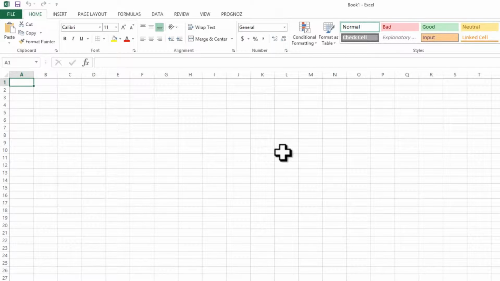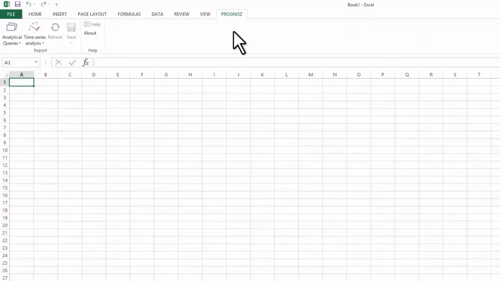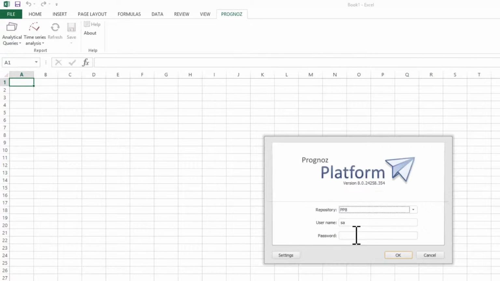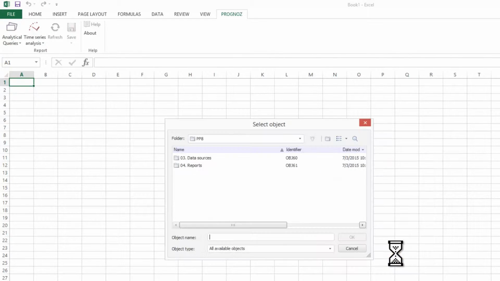To access the Prognoz Platform capabilities, go to the Prognoz tab on the toolbar. Prognoz Platform add-in for Microsoft Excel supports two data display modes: time series analysis and OLAP report. To get started with data analysis, connect to the Prognoz Platform data warehouse.